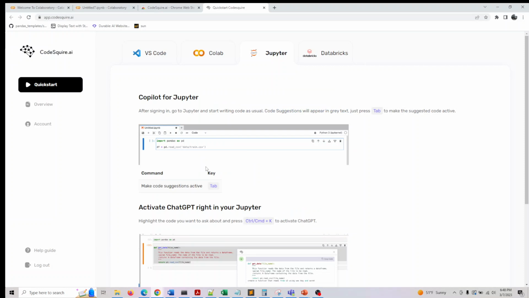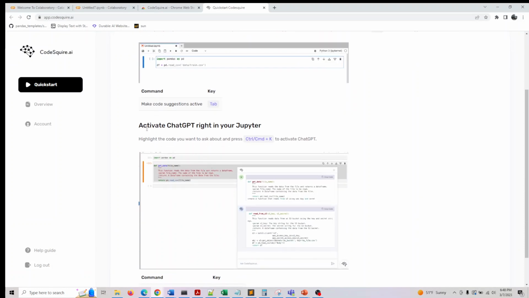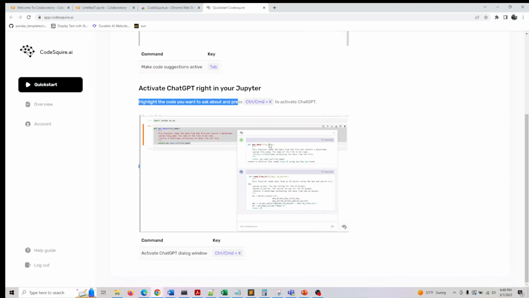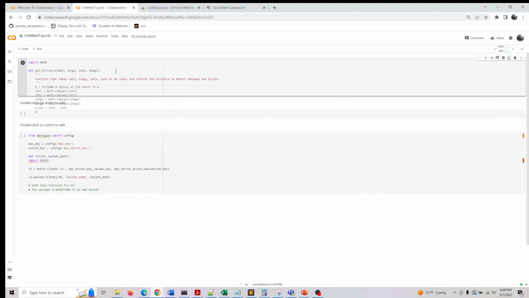Okay, so this is now active, and once you do this, you activate ChatGPT in your Jupyter notebook. Highlight the code you want to ask about, and all we have to do is press Control or Command K. This depends on which platform you are on. In Windows, I tried Command K, it worked. Control K also worked. I haven't tried it on Mac or Linux, which one would work there. So this one is primarily targeted at that. And let's look at an example here.